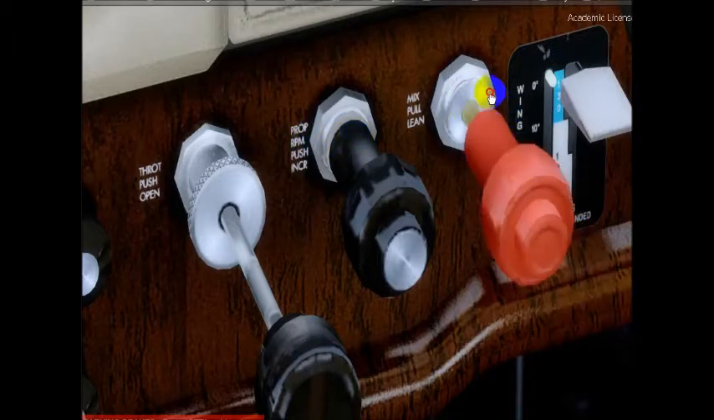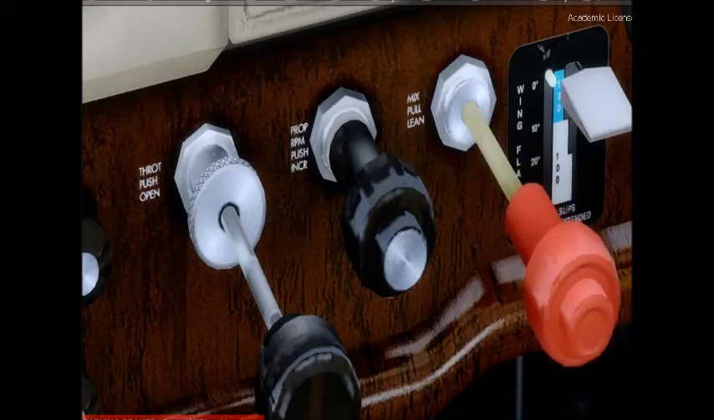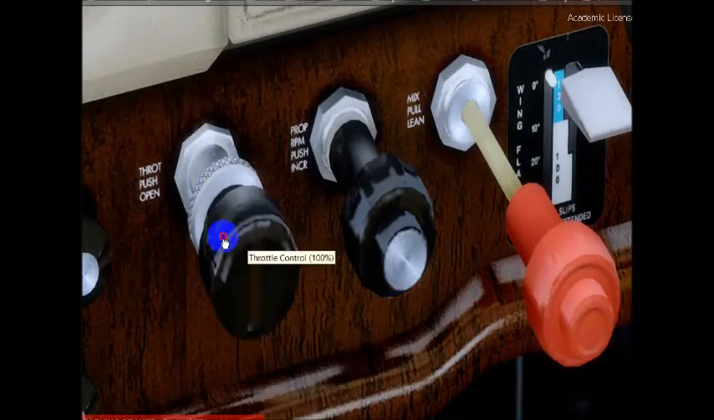The mixture is adding or introducing fuel, or allowing fuel to flow. If we want to choke it out, as if we were shutting down the engine, then we'll pull this all the way out. So you still have your mixture and you still have your throttle control.